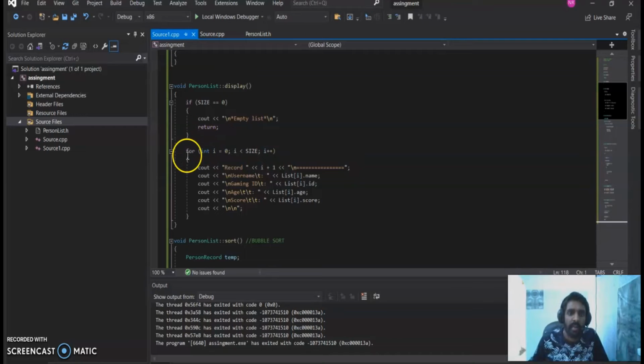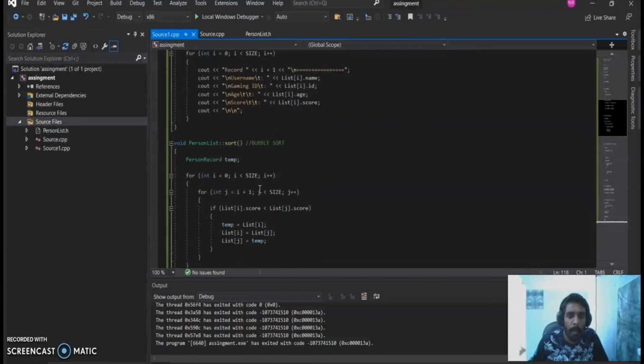If we want to save the data, for example, the record will be username, gaming ID, age, and score. This is a type of a bubble sort.